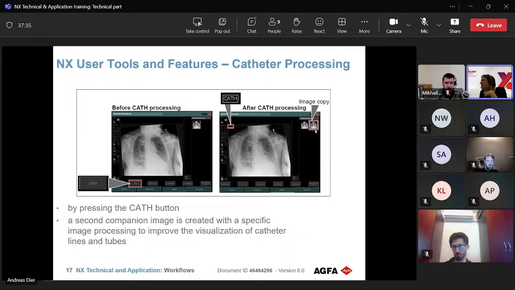And so then the second instance of the image will be catheter processed. From a technical point of view, there is a specific image processing package for catheter processing, which is used for this. And if you compare these two images, you will see it does not improve the image quality in the way we might expect.